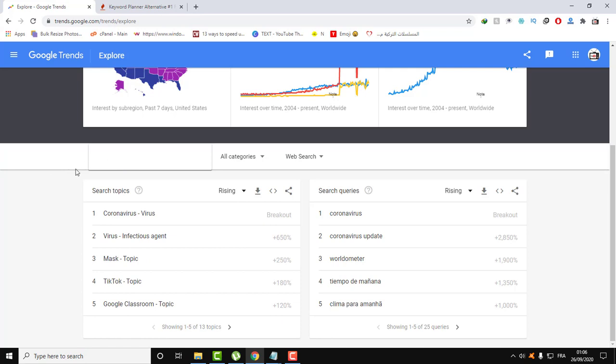So here we have worldwide. So those are the 5 most searched topics worldwide. As you can see, guys, my niche is related to technology and everything related to laptops and software and technology. So you can notice that the Google Classroom topic is the 5th most searched term here, and TikTok, as you can see, is the fourth one, and there is a virus related to corona, because coronavirus now is the most searched term.